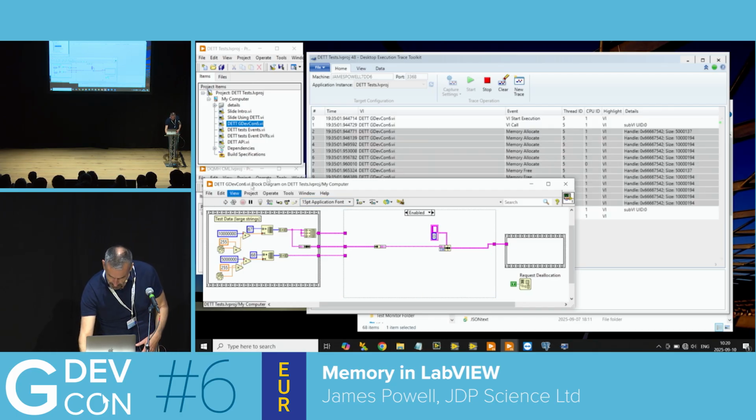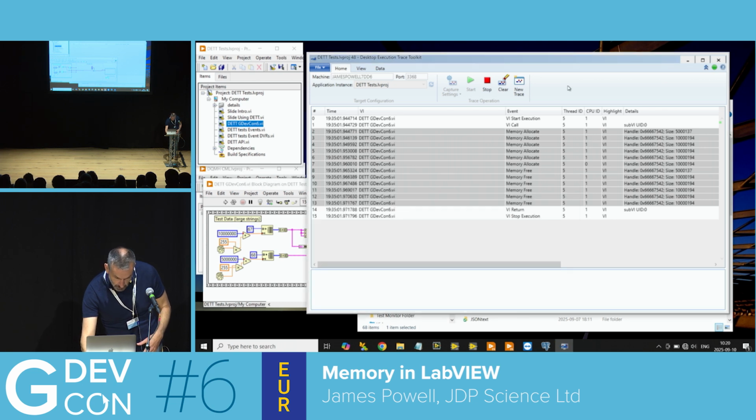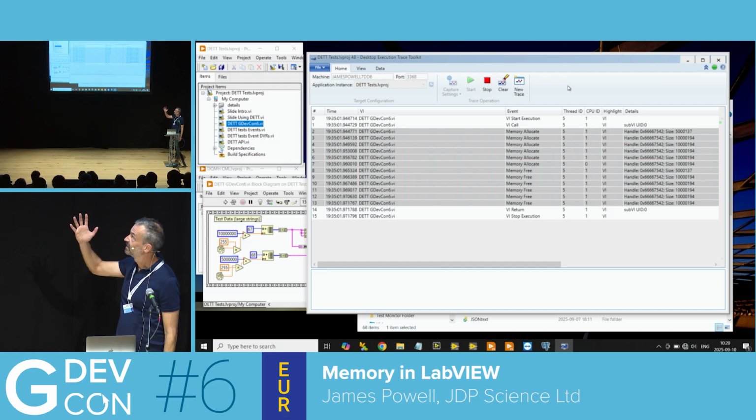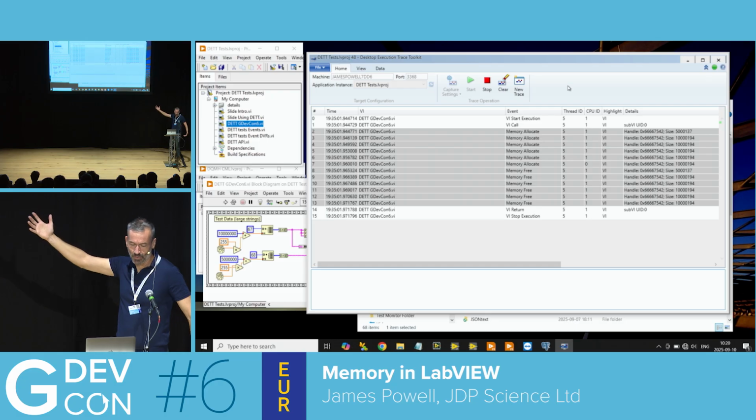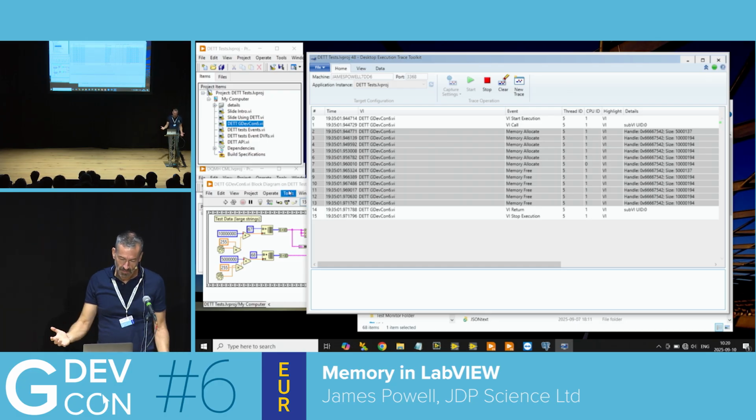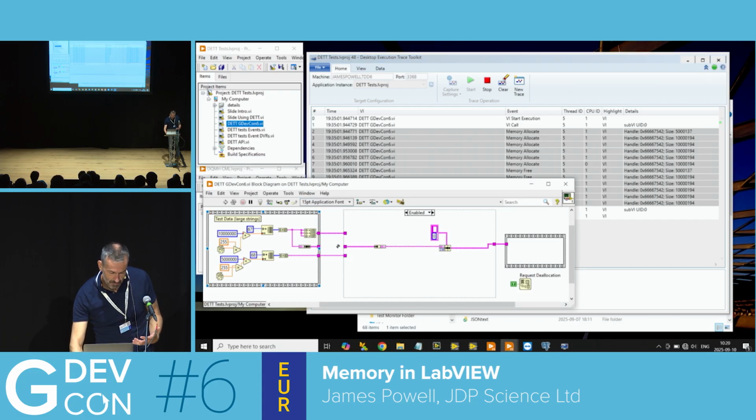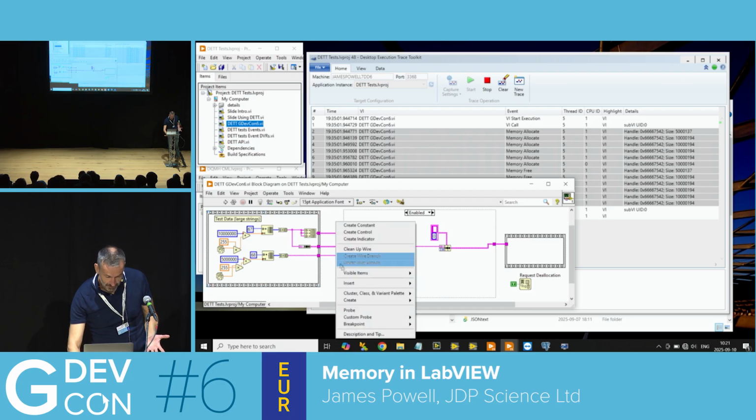So if I run this one, of course it's many fewer events, but it's really hard to see which of these memory allocations is the one I'm interested in. Where are these allocations happening? So to get more information, what I'm going to call bracketing.